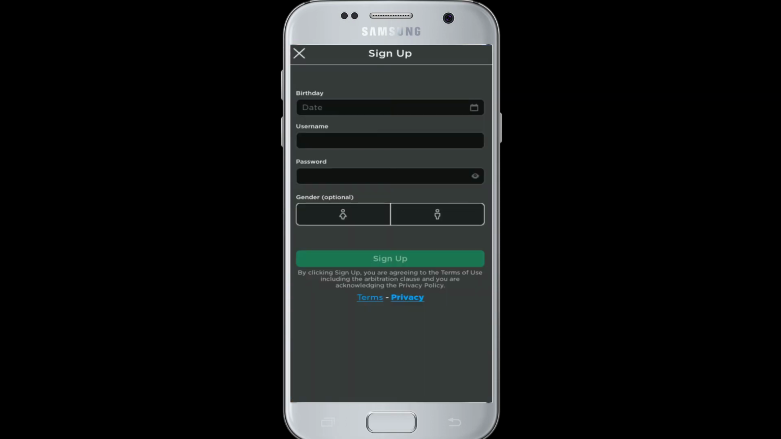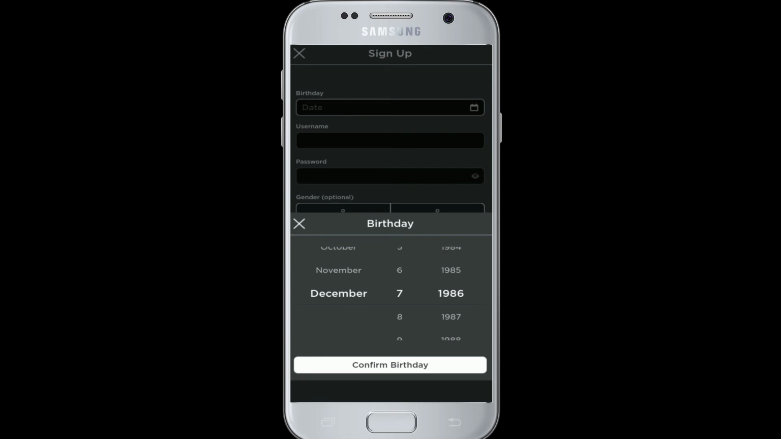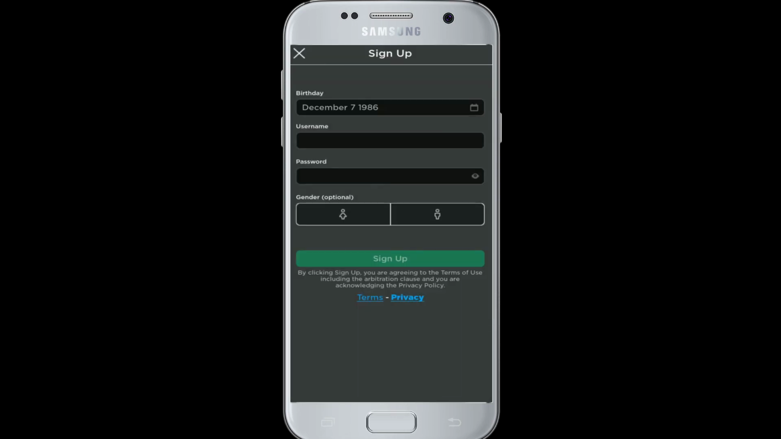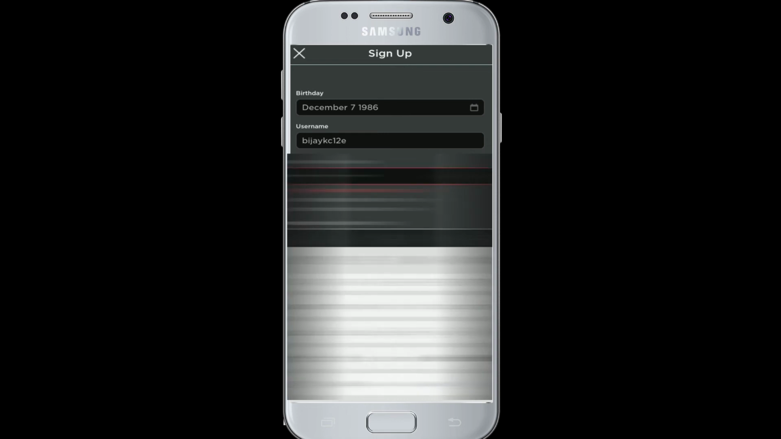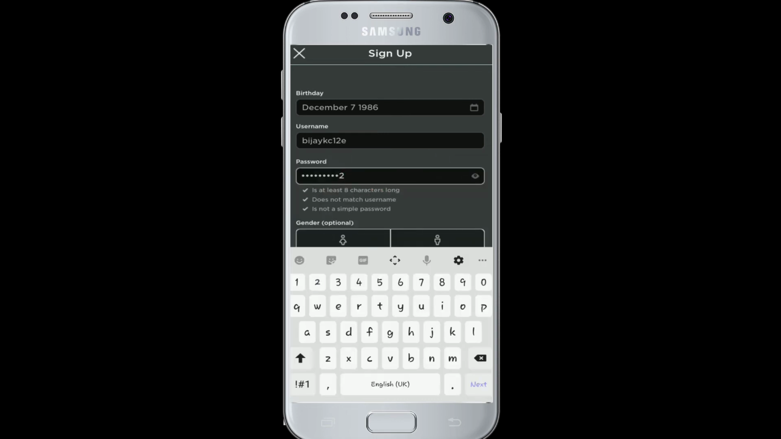Enter your birthday information first. Confirm the birthday information and type in a username next. Your username must be under these criteria given below. Next, enter a strong password for your account. Again, there are certain criteria you must meet in order to create a strong password to your account.